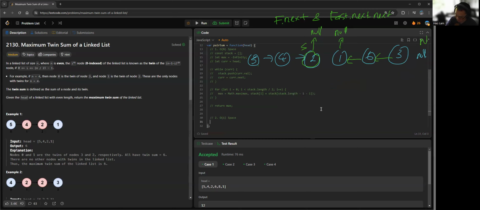We have successfully built out two linked lists here. The first half of the linked list is from left to right, and the second half of the linked list is right to left. So we can have the left and the right here, and as we iterate, we can keep track of the max, starting out at negative infinity. So 3 plus 3 is 6, so that is larger, and we can do left equal to left.next, right equal to right.next, and so on and so forth.